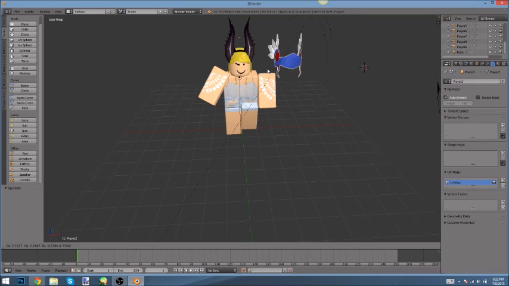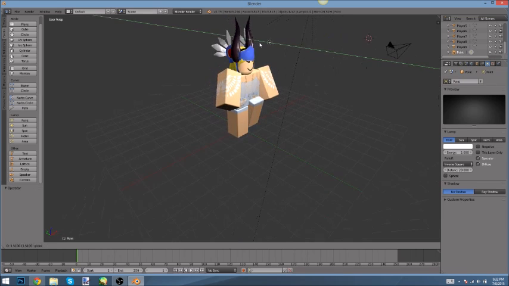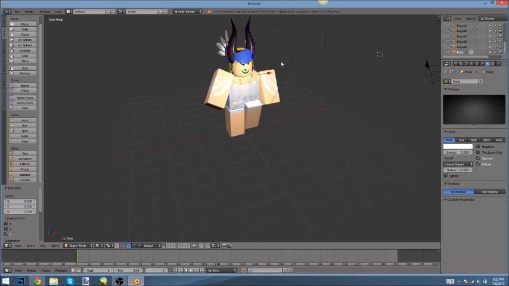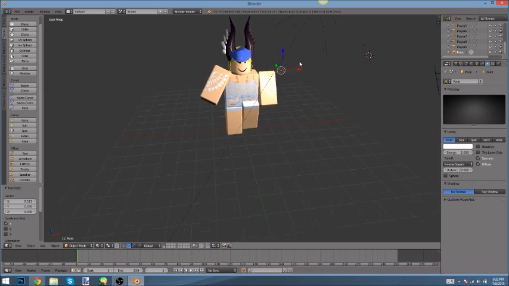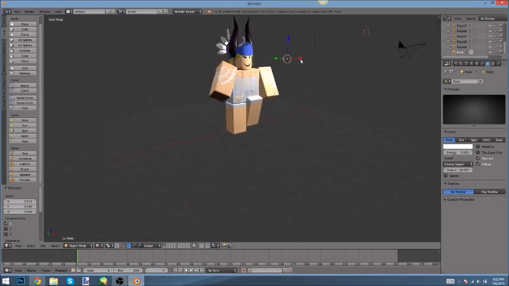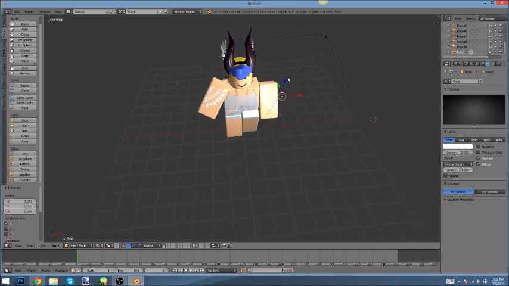Go back on the lamp. Oh my gosh. Stop it. Go back on the lamp that you made and position it on the character where you want it. We don't care how bad this is. This is just a tutorial. So I am good with how that looks.